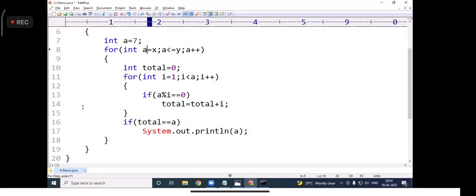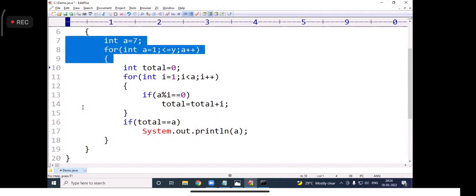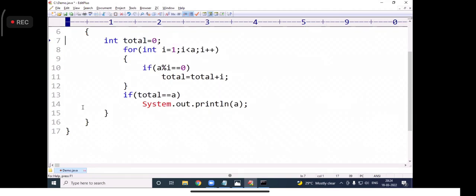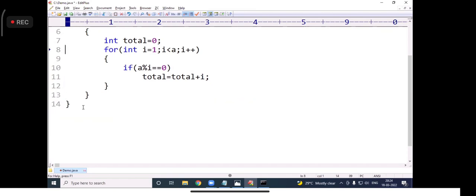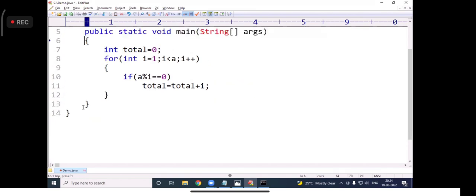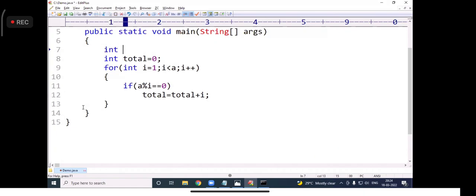Now, this loop is not required, no? Okay, 1 minute. This loop also not required. This is also not required. Now see here, int a equal to 7. Here factors are added. Now adding is not required.